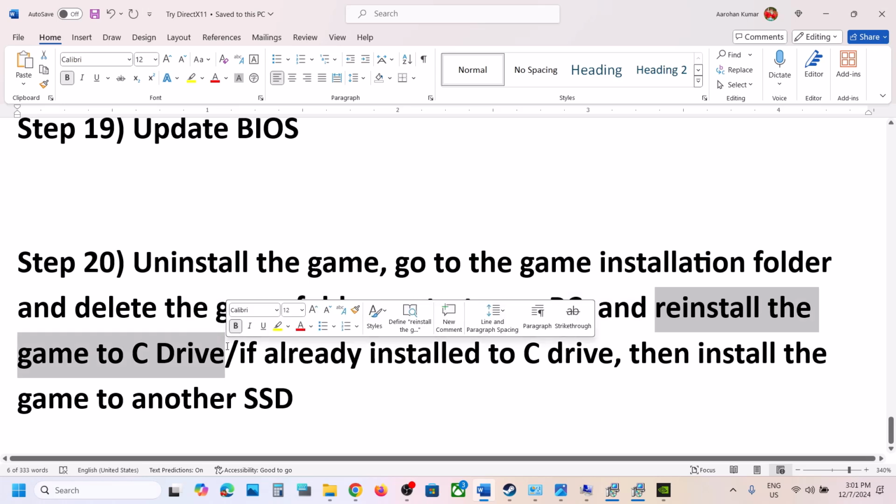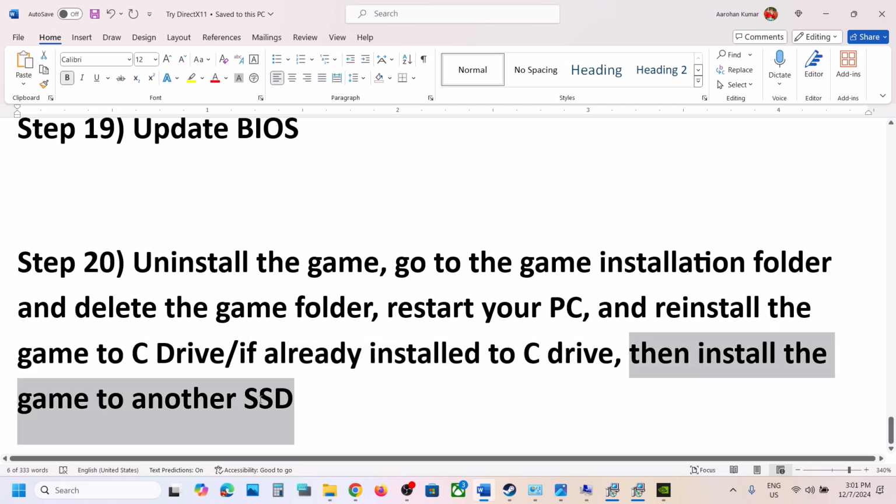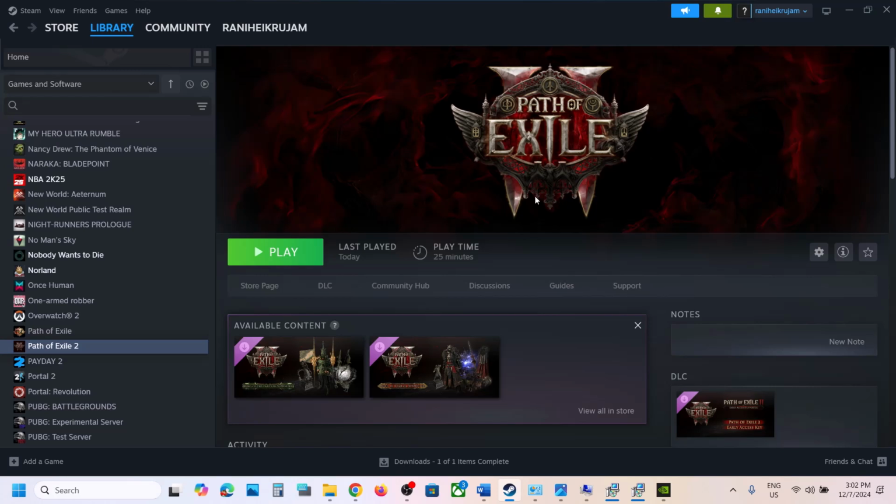So if the game is installed to D drive or E drive, any external drive, try to install the game to C drive. If the game is already installed to C drive, in that case you can try installing the game to another SSD and then check. So one of the steps shown in this video should help you to run the game successfully on your Windows computer. So that'll be all.